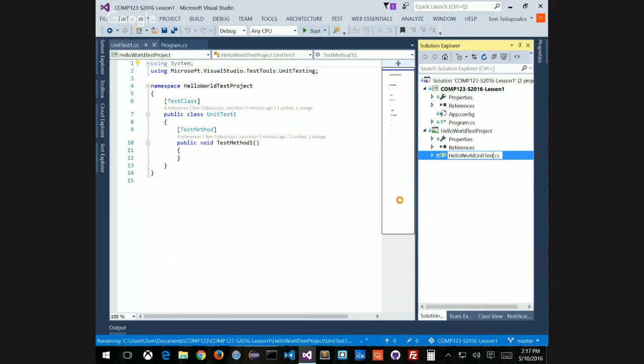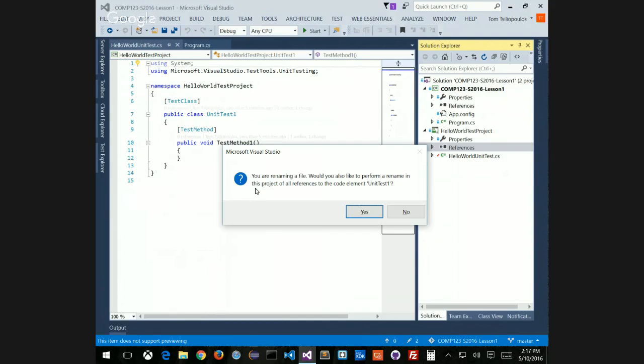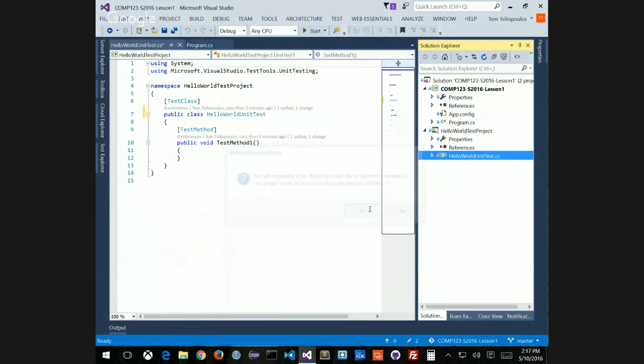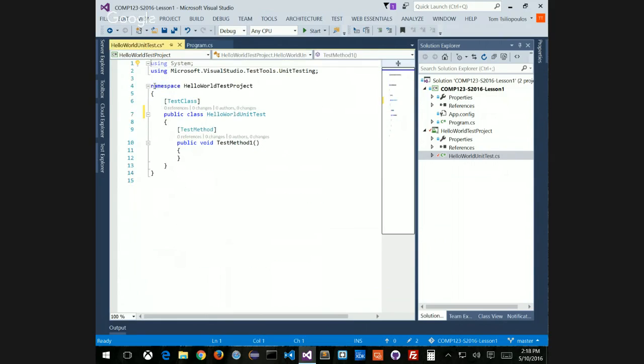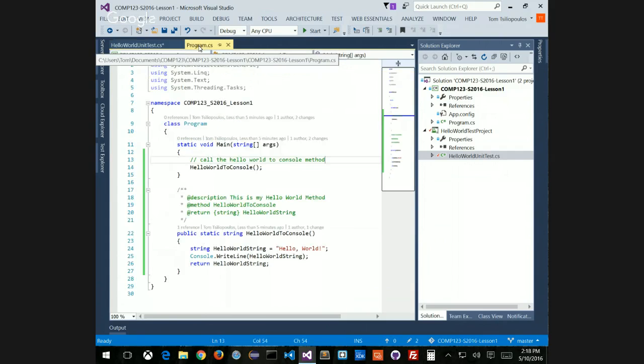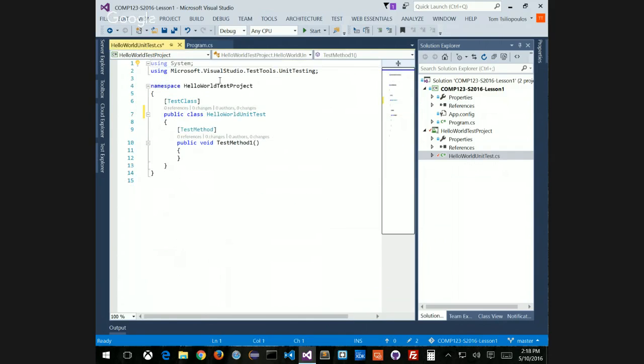This is the first one we've done, right? It's going to ask me, do I want to make changes everywhere else? Yes, I do. It's going to change my public class to hello world unit test as well. Notice that my namespace is messed up, eh? My namespace is hello world test project, and the namespace for my program is COMP123, summer 2016, lesson 1. Can I see stuff from my program file with a different namespace? For you guys who don't know, the answer is no, you can't.